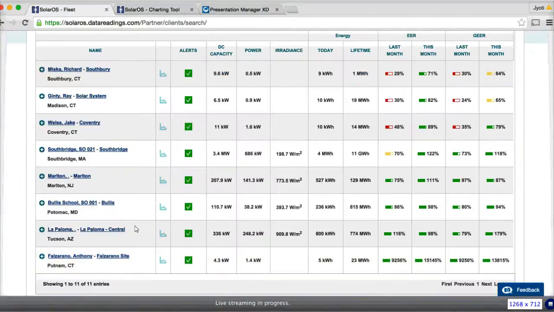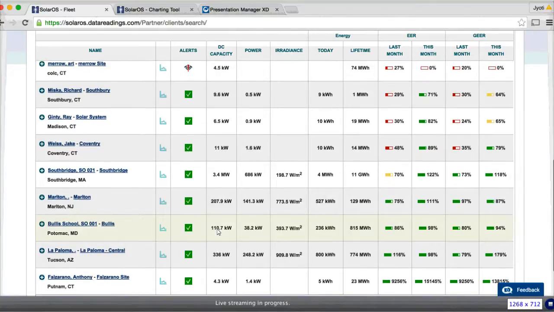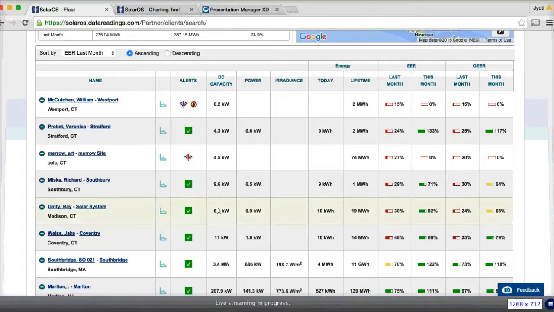So now that you saw the example of bad data, let's look at a site that has uploaded good data, so we can rely on these numbers and do an analysis of its performance. I'm looking at this site here called the Southbury site. I can see the site has a capacity of 9.6 kilowatts. And on my right here, I can see that last month's performance was pretty low, close to 30%. This month it seems to be doing better, but I want to understand what's going on with this site. Why is it performing that way?